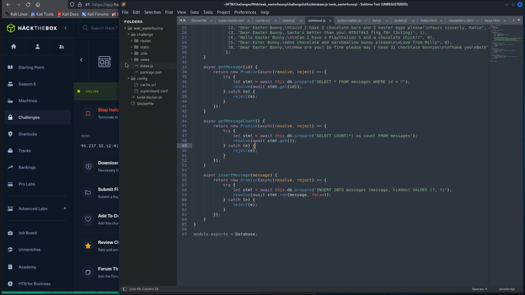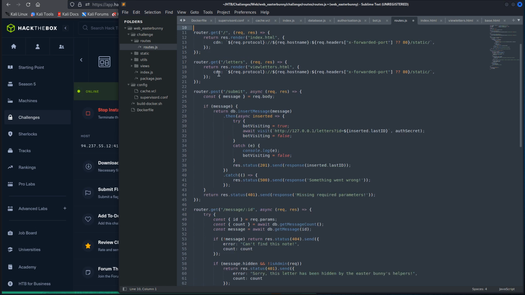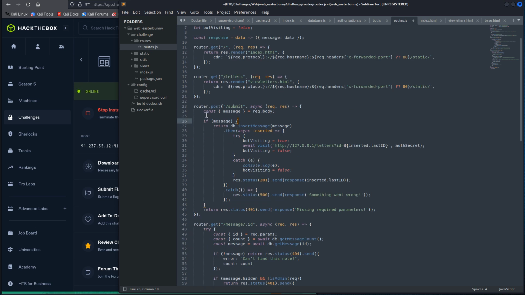Then let's go ahead and look at the routes file. This file is what's actually taking care of all the requests, right? So when we visit the letters endpoint, it does this. When we visit submit, it does that. Looking at the submit one, when we sent the message to the Easter Bunny, it was probably a POST request to submit. We'll look at that in a minute, but we can see here it's going to take our message, insert that message into the database, and then it does this bot visiting thing.